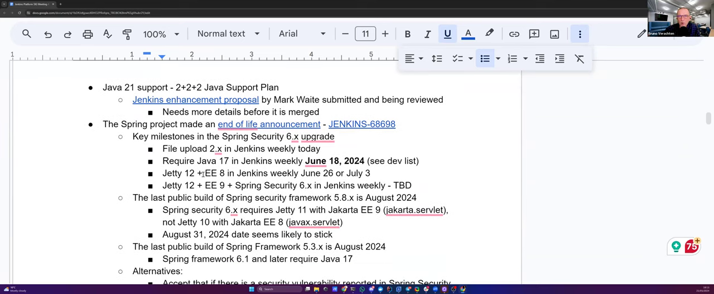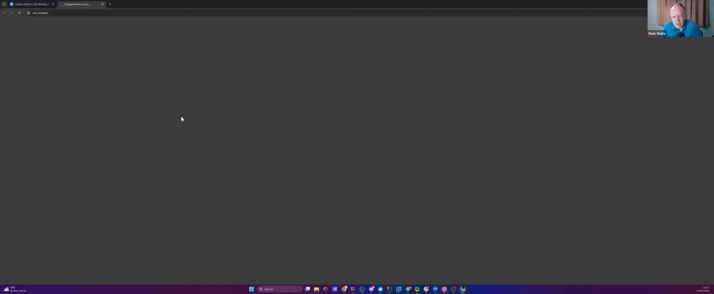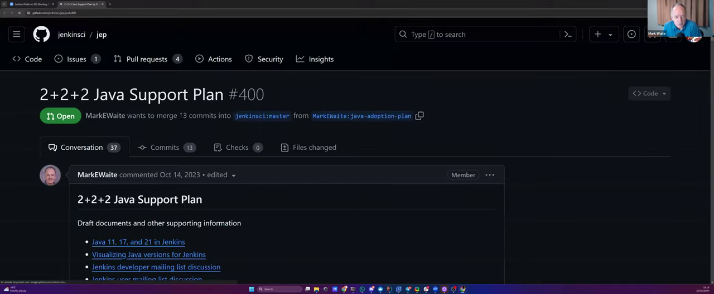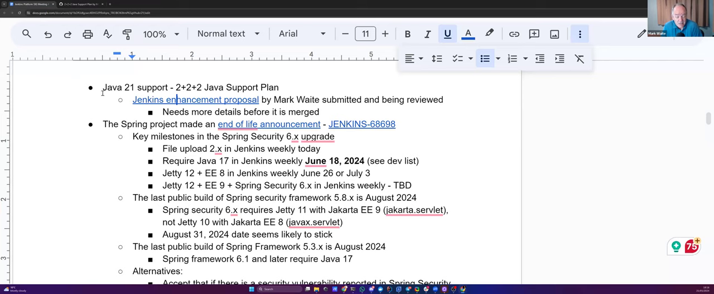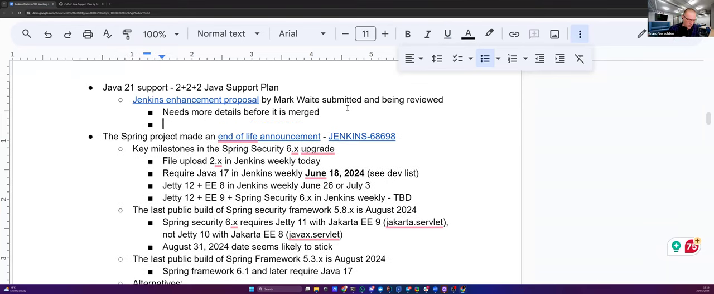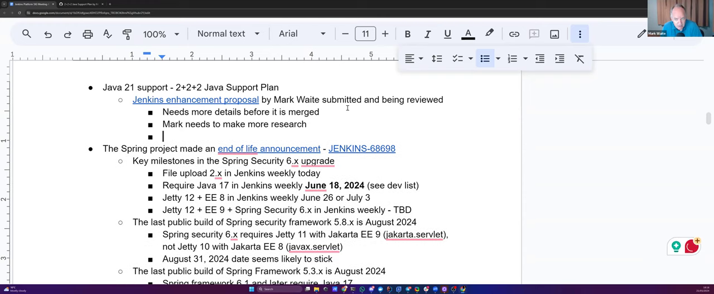Now on to the Java 21 support. Mark, what are the news, if any? Yeah, on Java 21 support, I've got a pressing need to do more research or to prepare better lists. And it's tied to the next one on the list. We will be transitioning Jenkins Weekly from requiring Java 11 to requiring Java 17 on June 18th, less than a month from now. I think it's the 18th, not the 17th. Yeah, sorry, it's 18, my bad.